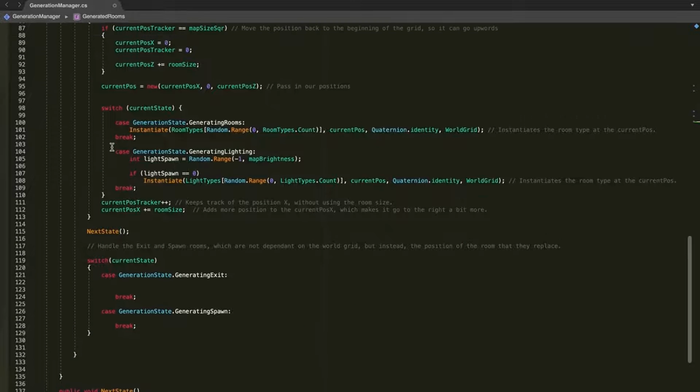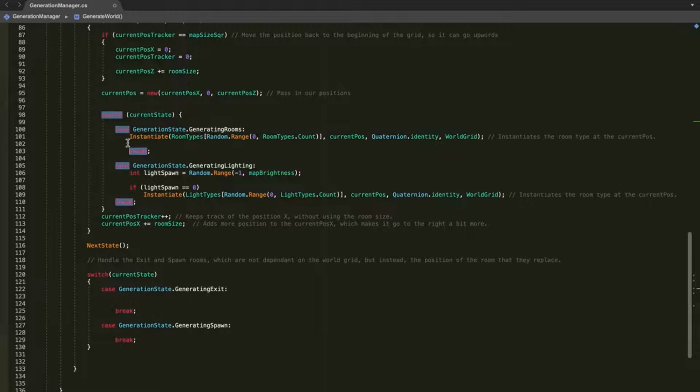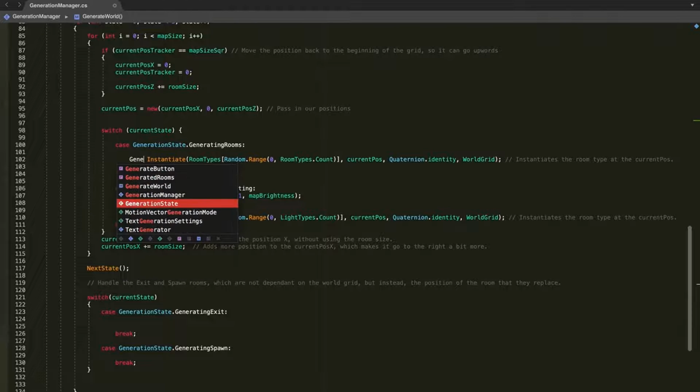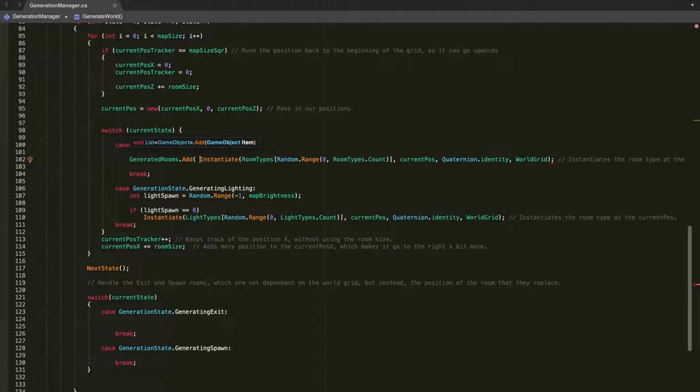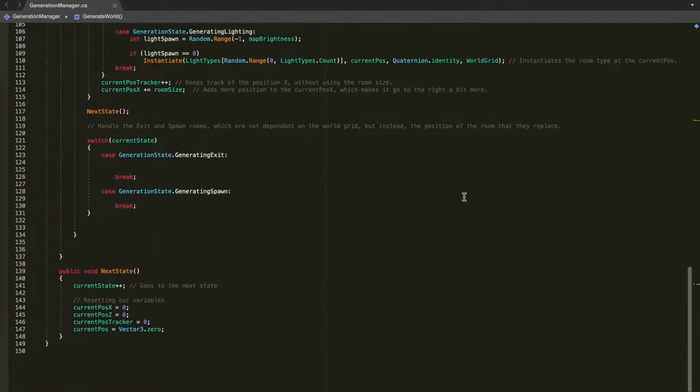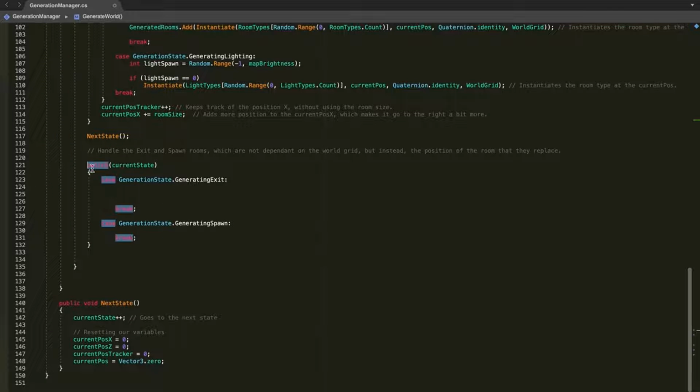So now we can access it by coming over to our initial switch case method here about the generating rooms and the generating lighting. And in the instantiation, we actually want to say generated rooms dot add, and now we put our instantiation inside of this, and of course we have to put in a closing parenthesis after that. So there we go, we have our generated rooms dot add, and this is essentially going to keep our generated rooms as an index.